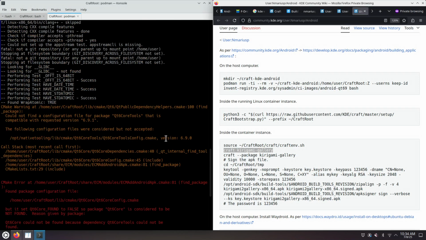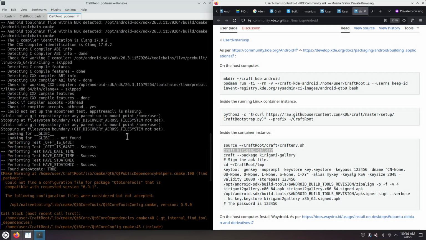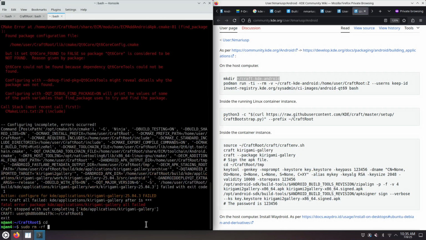Right now, we're in the process of upgrading the Qt version that's inside KDE Craft, so building might fail. I'm trying one more time. Let's see if we do a clean reinstall of the KDE Craft for Android, things will work.